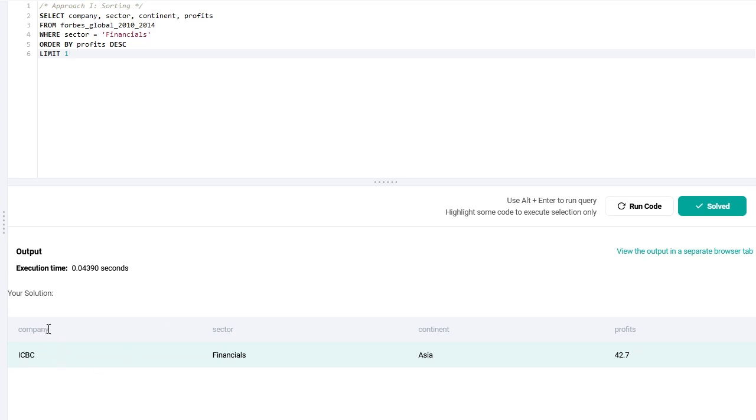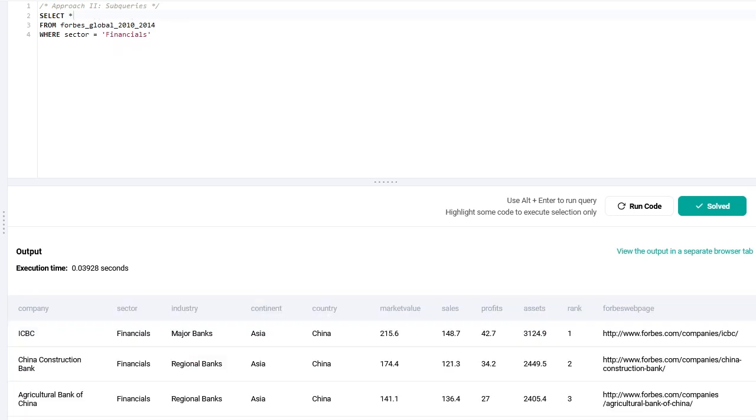Remember that the puzzle was only looking for the company name and also the continent, but we also returned 2 more columns, which is accepted still as the solution. In our second approach, we are going to use subqueries.